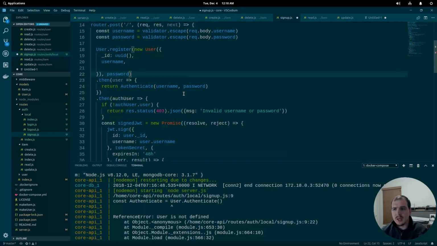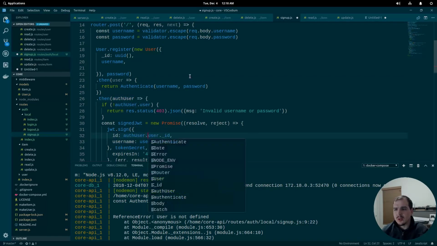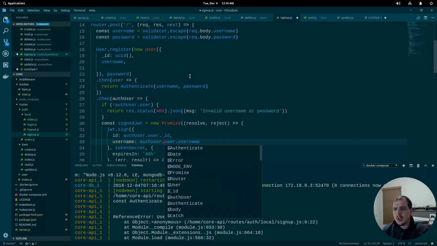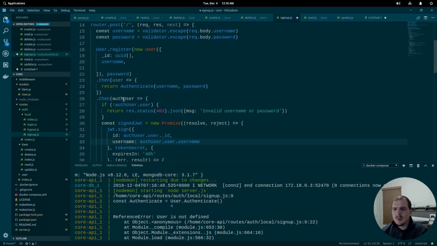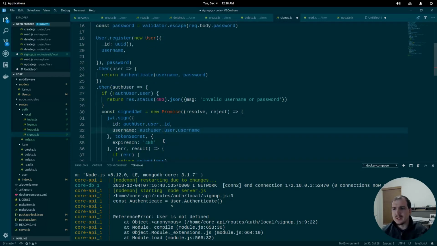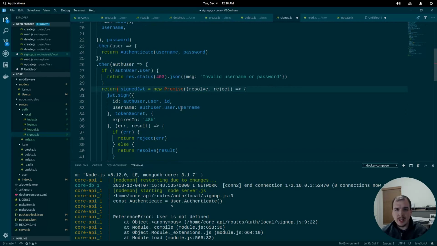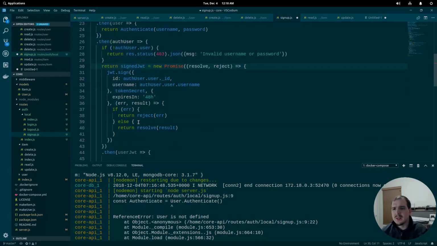Then we're looking okay, except right here we try to reference user directly when it's actually under this auth user that we've been given. So we're going to reference auth user.user. And if you want to make this a little bit more clear, you could change this to result. So it's result.user. If you want to, that would be perfectly fine. So that's okay. Next, we actually need to return this signed JWT new promise that we're creating so that we can access it later. This is okay.